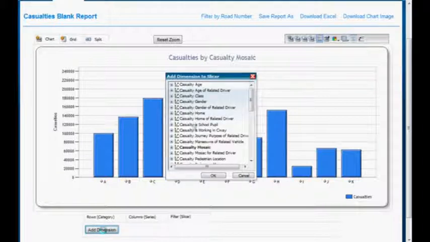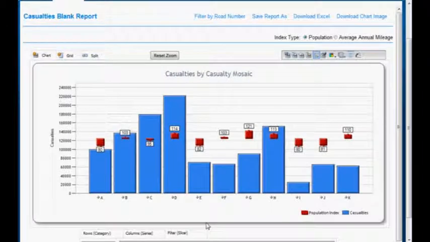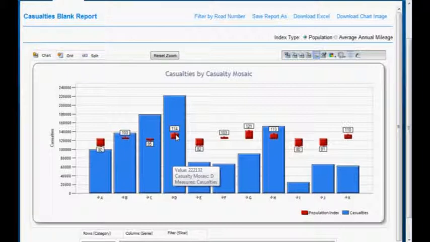So when I choose the Casualty Home dimension and add it onto the Filter tab, immediately I do that, index bars appear. And what that is telling me is that there were 222,000 or so casualties who were known to come from a Group D Mosaic community, and that group has an index of 114. In other words, it's about 14% overrepresented compared to the total population of Group D communities across the nation as a whole.